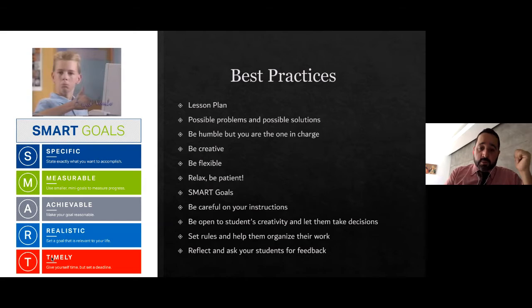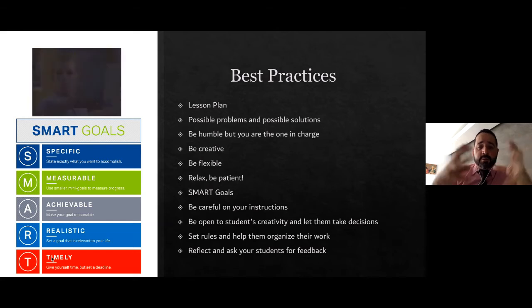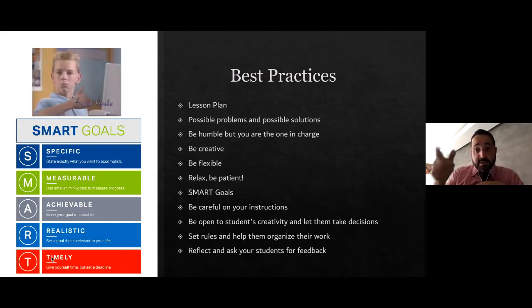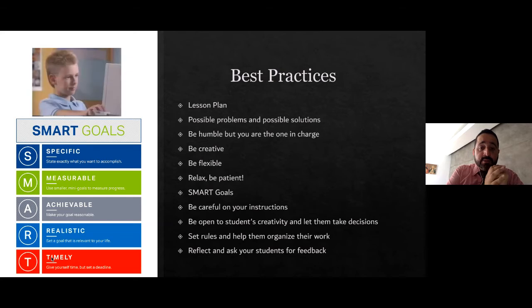Also, SMART goals, and I put the SMART goals here on the screen. So when you're thinking about the goals of your class, especially using smartphones, remember, your goals have to be very specific. What are your students going to achieve? Measurable. So how can I measure that they reach that goal?